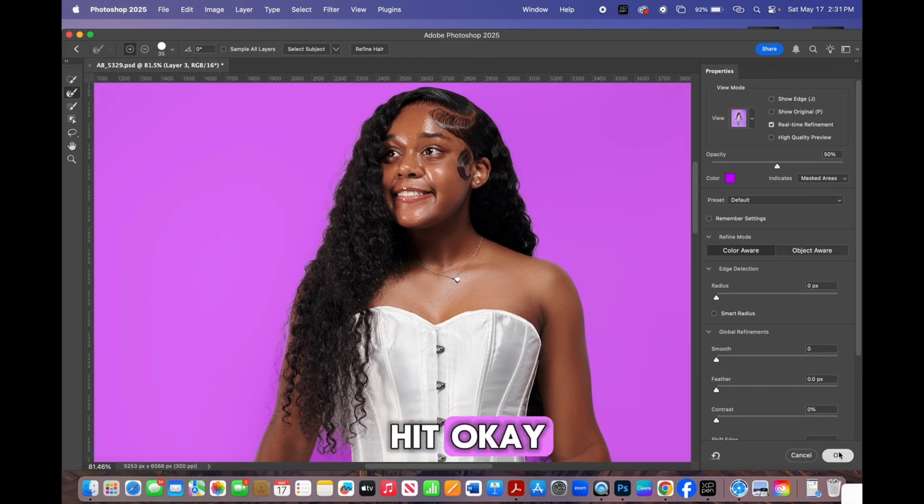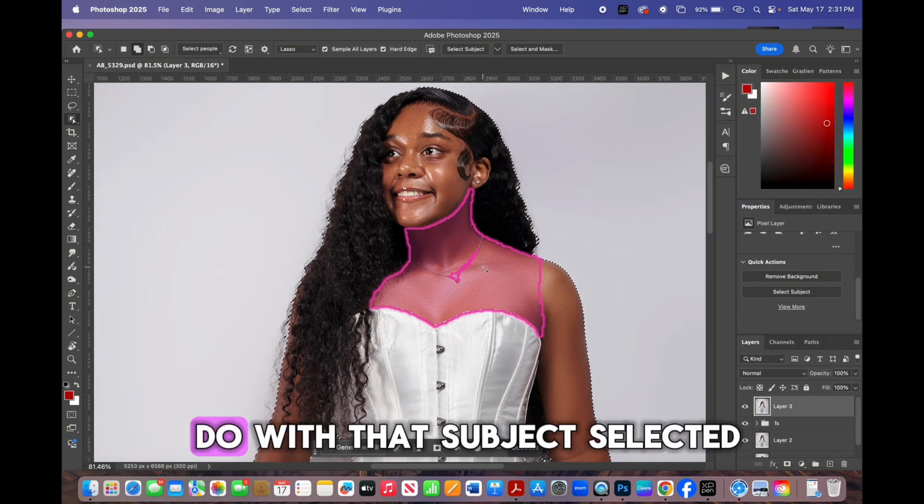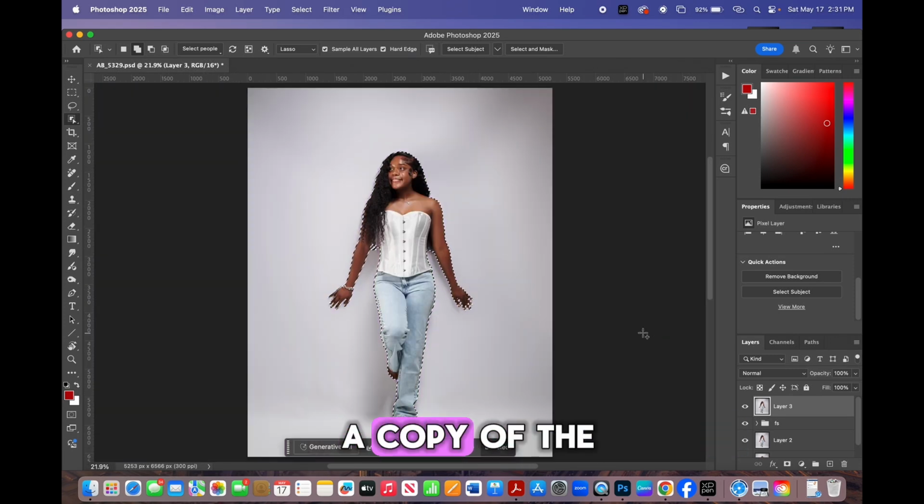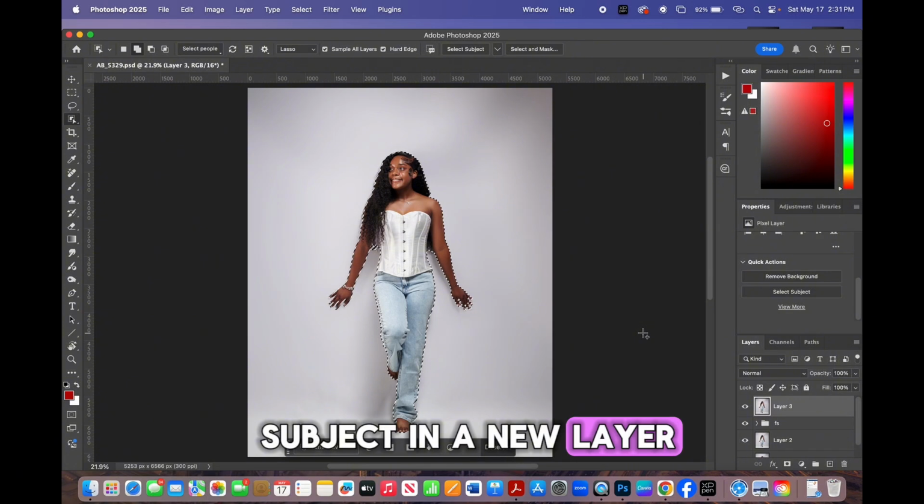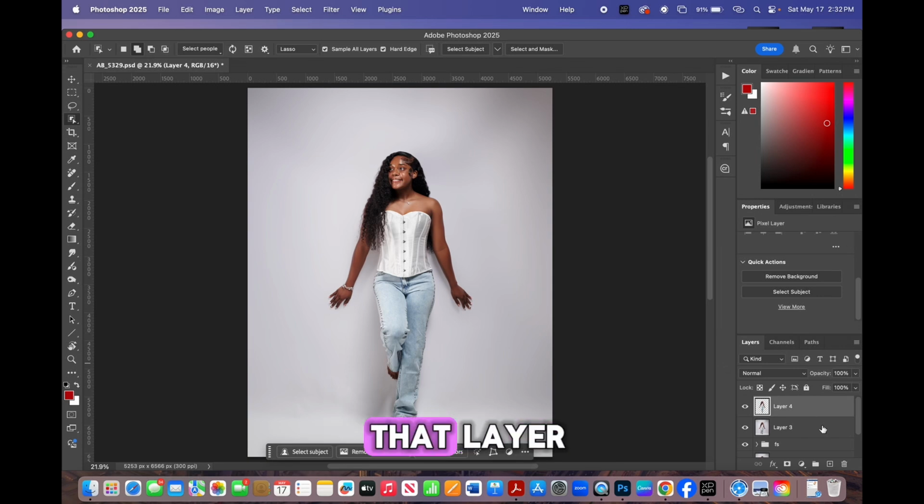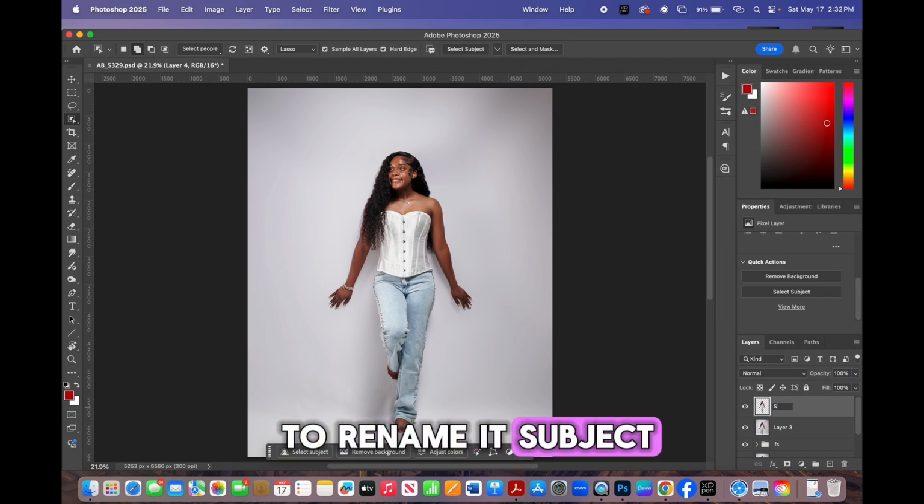I'm just going to hit OK, and what I'm going to do with that subject selected, I'm going to make a copy of the subject in a new layer. So the shortcut to that is Command or Control J. Makes a copy of that layer, and I'm just going to rename it subject so I know what's what.